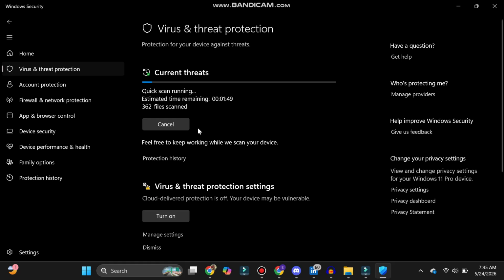If the quick scan doesn't find anything, you can click on Scan Options and run a full scan instead. This takes more time, but it checks your computer more deeply and may find threats that the quick scan missed. Once everything is finished, restart your computer. Then open Google Chrome again, and hopefully your problem will now be fixed.